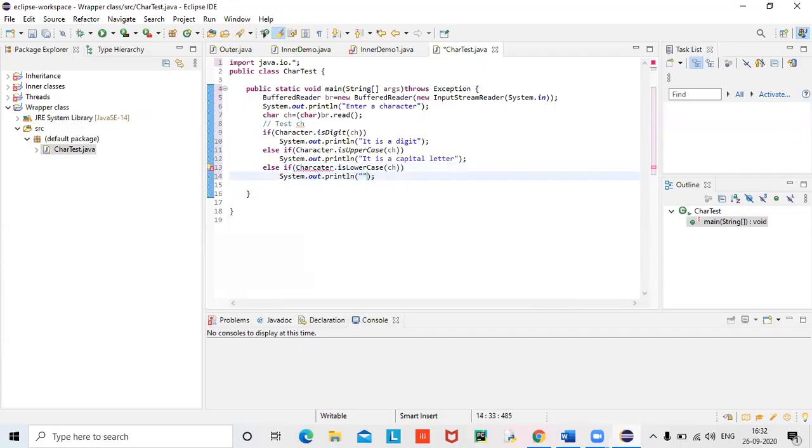So here it is, a small letter. Done. Next, what are the other methods we used? Space, hit, and these things.